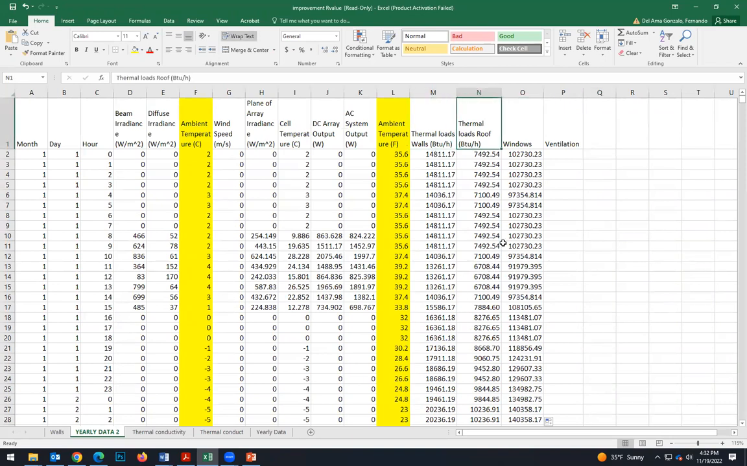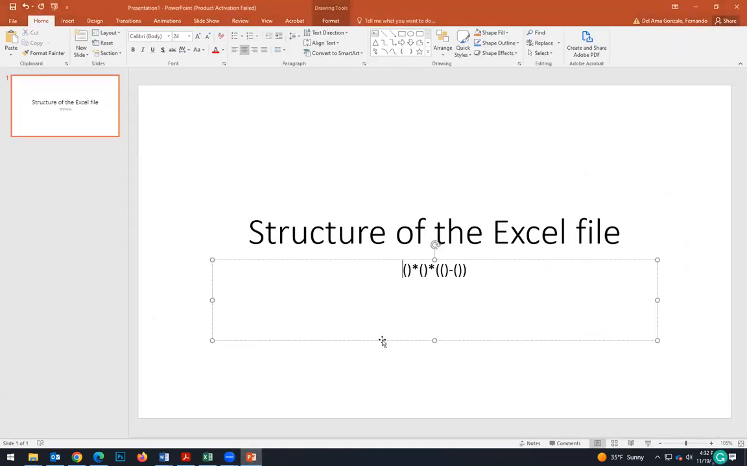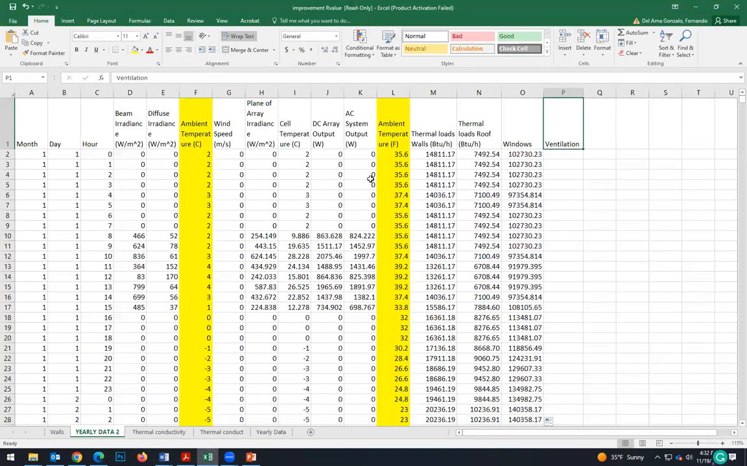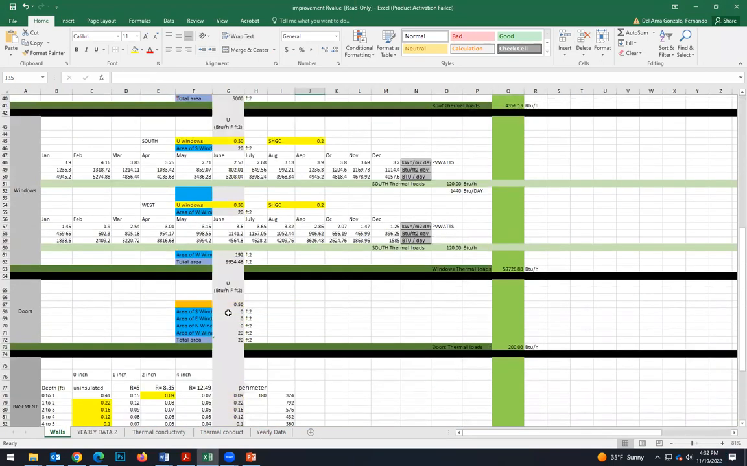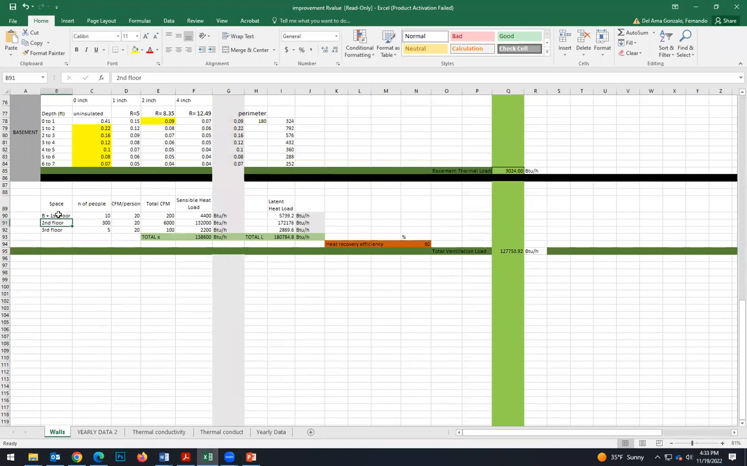So, thermal loads for the roof, windows, and ventilation. For this structure of the Excel file, we have equals this, but for ventilation we're going to do something different. For the ventilation in the original Excel file, remember that you had first floor, second floor, third floor, and heat recovery efficiency. And here we have the total ventilation loads.